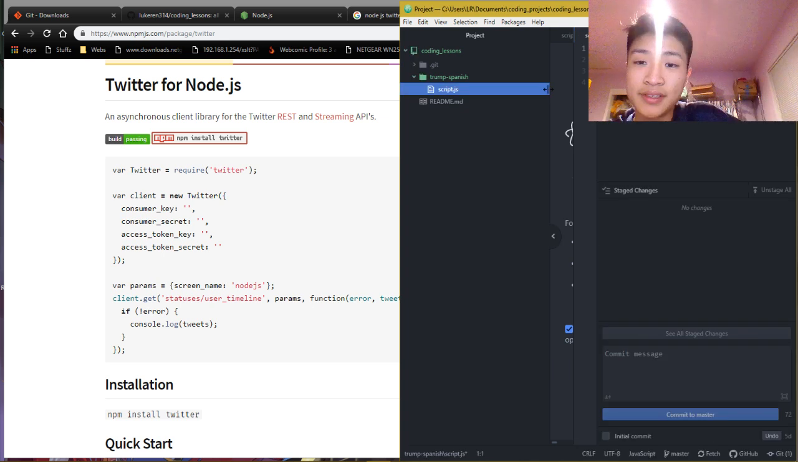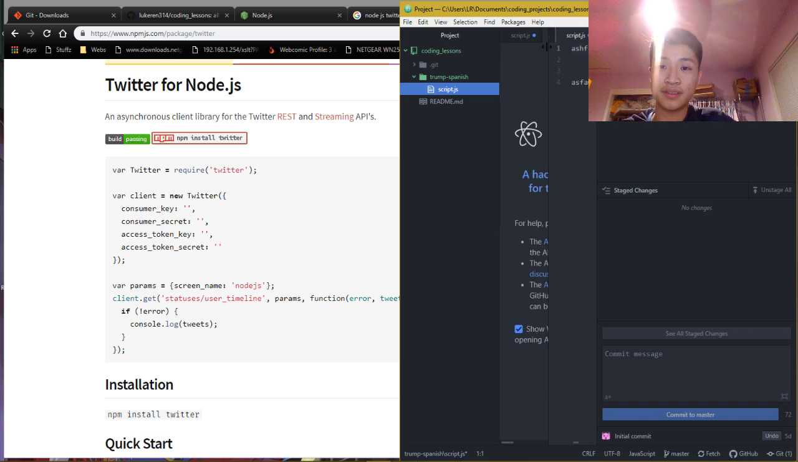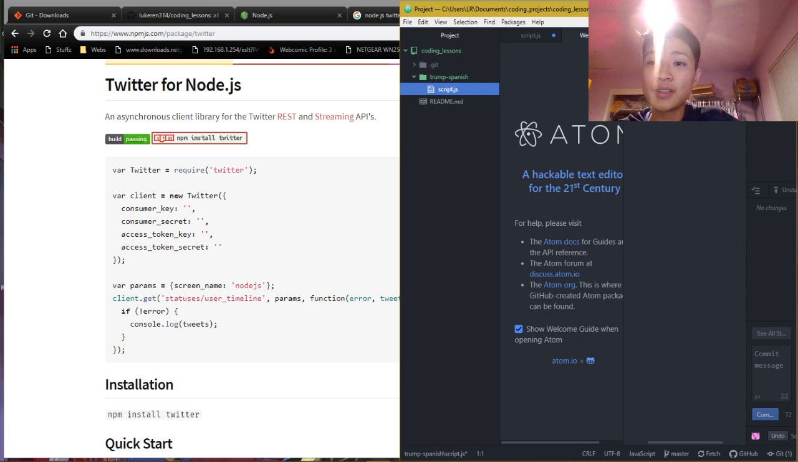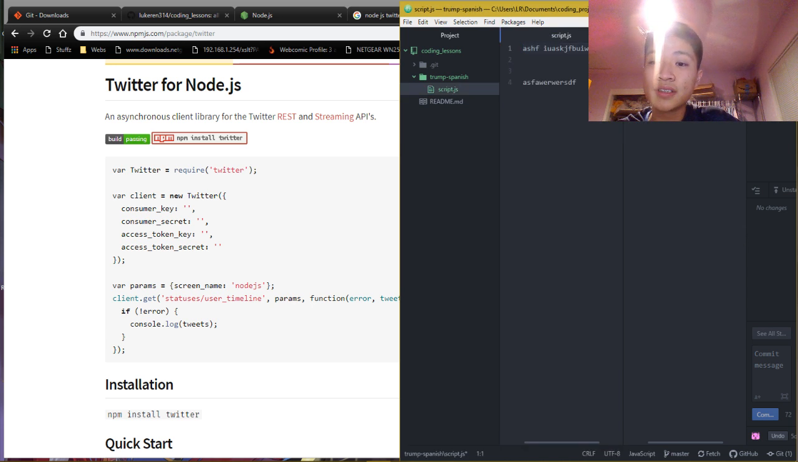Whoa, this is so messy. Oh boy. Let's move all this stuff. Okay. I need to stop saying okay. var Twitter equals require Twitter. If you remember from the last video, I explained what this does, but essentially it creates an object called Twitter with a bunch of functions that we can use in the Twitter API, right?